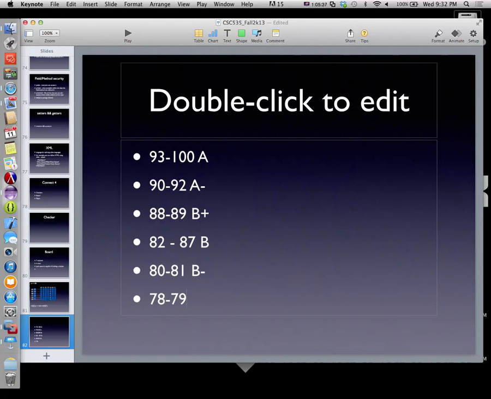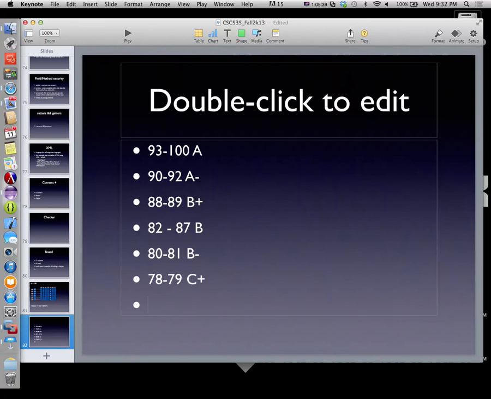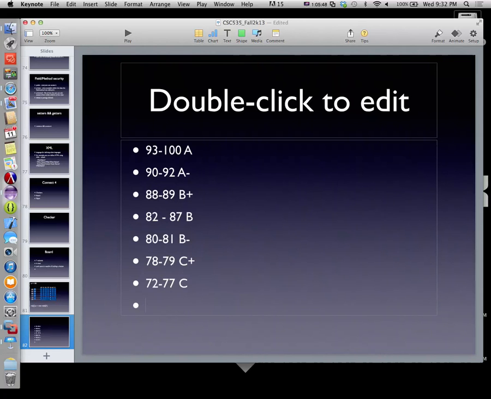78, 79 is a C plus. 72 to 77 is a C. And 70 to 71 is a C minus. I think you can go from there. Yeah, it's the same scale Locklear uses. When I put in the percent, it pumps out the letter grade. Gotcha. And you round up. Hey, we've got to be precise here.